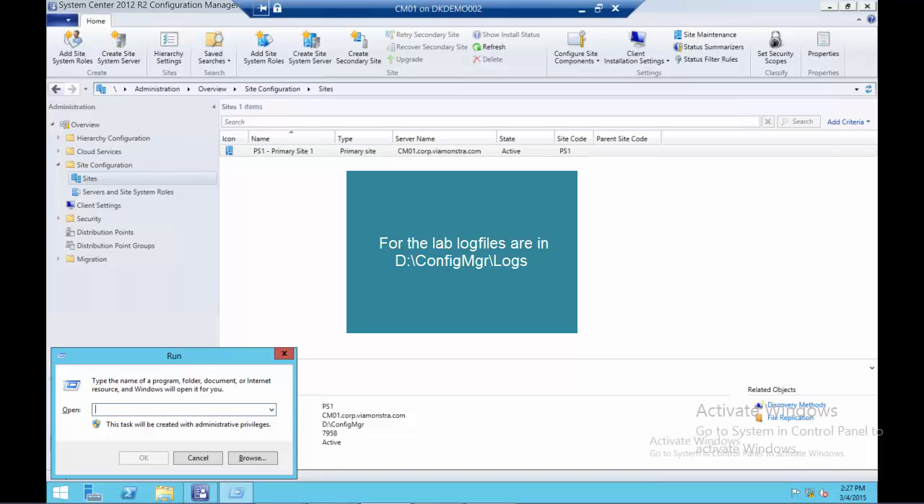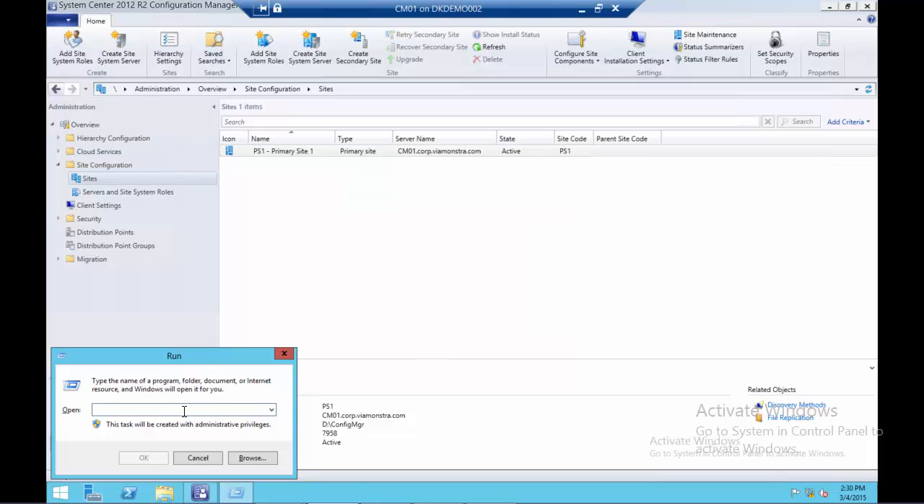It's called CM Trace. From the installation directory, the C program files Microsoft Configuration Manager folder, there's a subfolder there called Tools. Inside of that folder, you'll find the CM Trace tool. So Dave and I love the CM Trace tool so much that we don't just use it for Configuration Manager, but we use it for pretty much any log file that we open up these days.